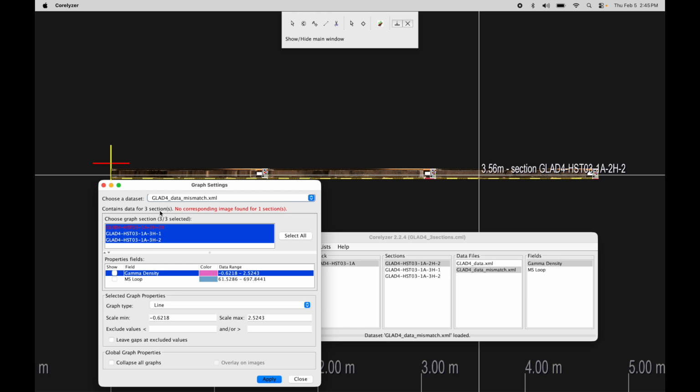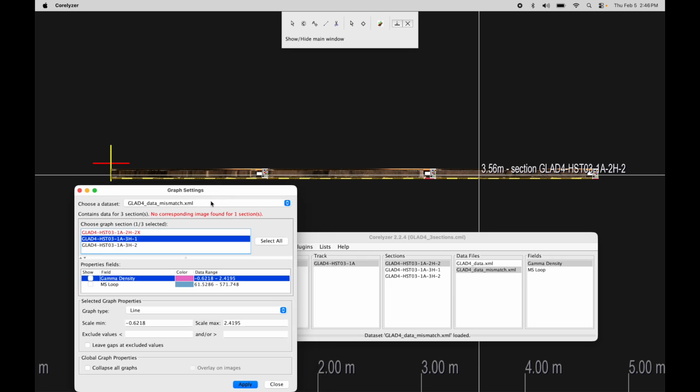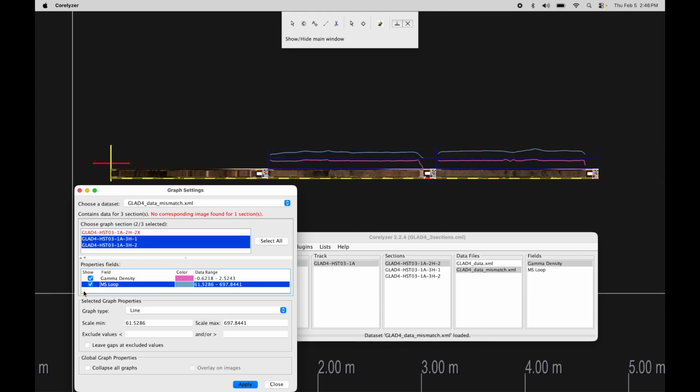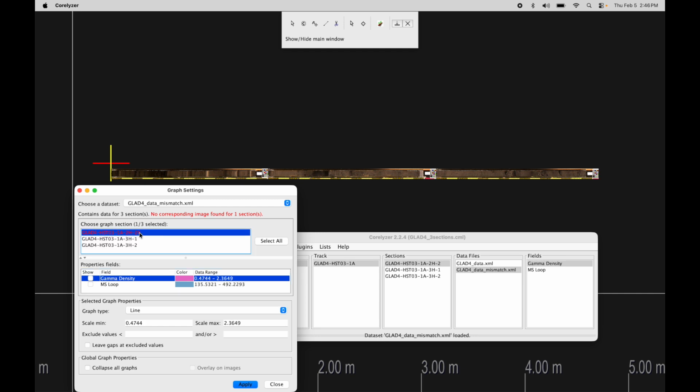This file contains data for 3 sections. However, there is no corresponding image found for one of those sections. And that section is drawn in red here to further indicate that this is the problem section. Corelyzer cannot find a section whose name ends in 2x. The other two look good, so we can still plot those as normal. So you can see we just plotted those, it's no problem. But if we try to plot this one, we still have the options to do so, but nothing is going to happen because Corelyzer has no idea what core to try and plot that data onto.